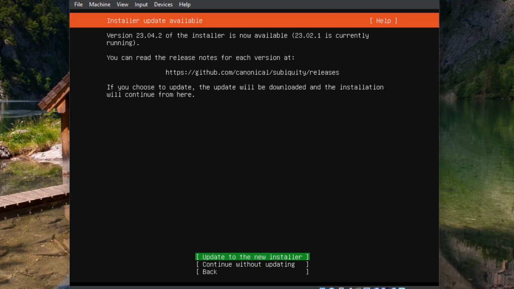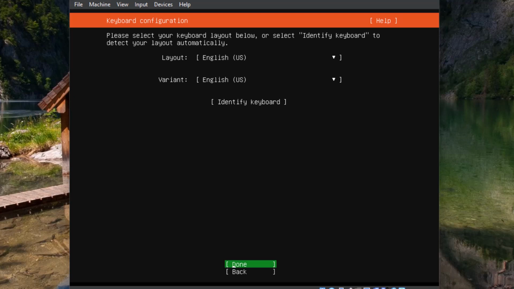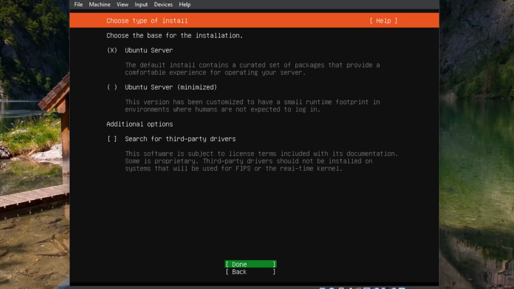If you update to the new installer, it's going to take a little bit extra time. So I'm going to go without updating right now. You can see that it has English US as my system, which is fine. If yours was a different language, that's fine as well. You have a ton of them to pick from. I'm going to click Done.